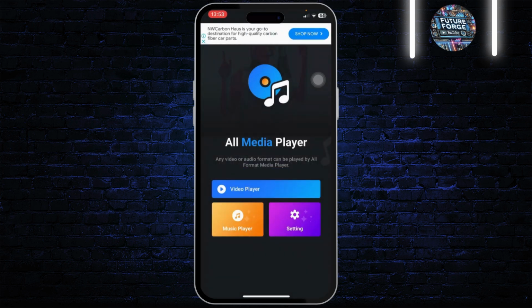So yeah, this also supports wide formats. There is a wide range of formats that it supports. It's a really simple and fast interface too. And yeah, this is basically the third best one that we have on this list.